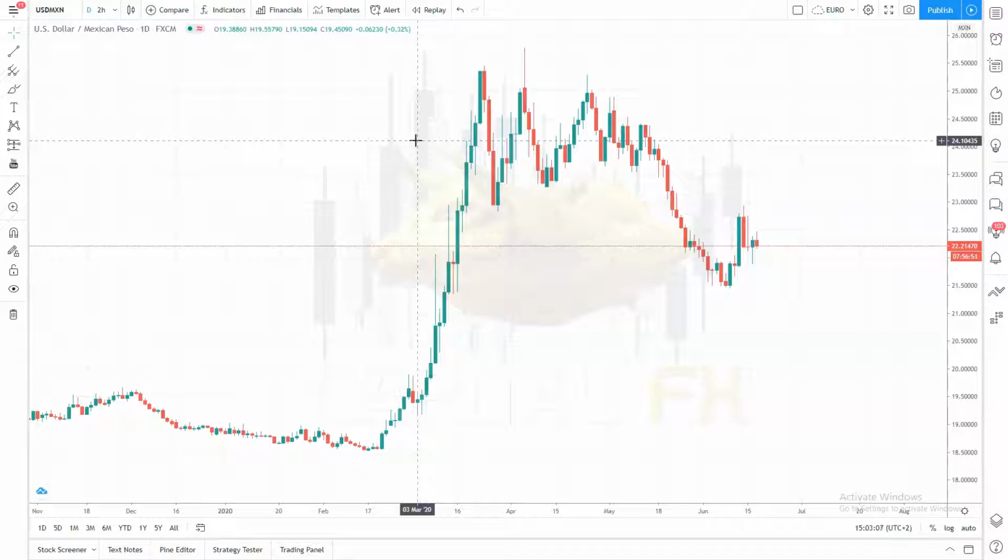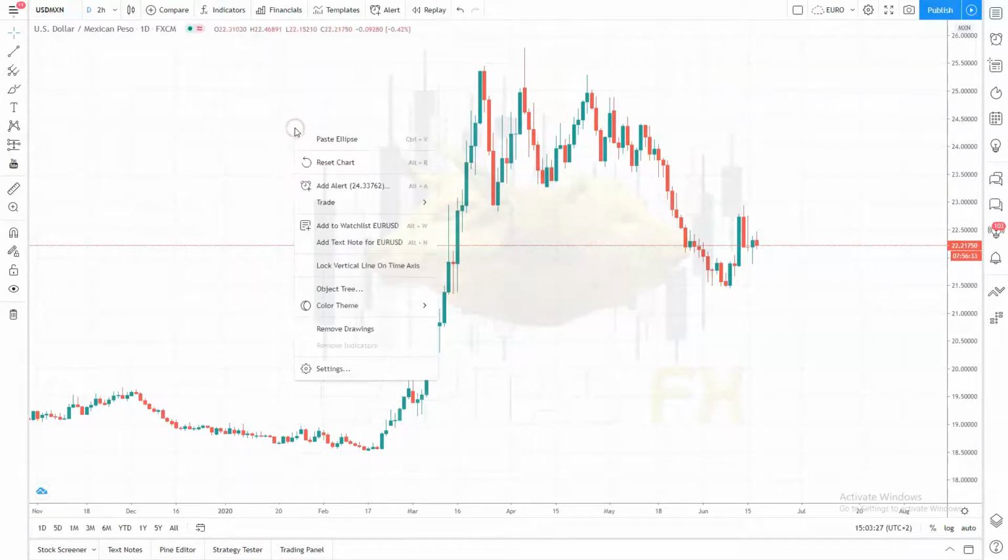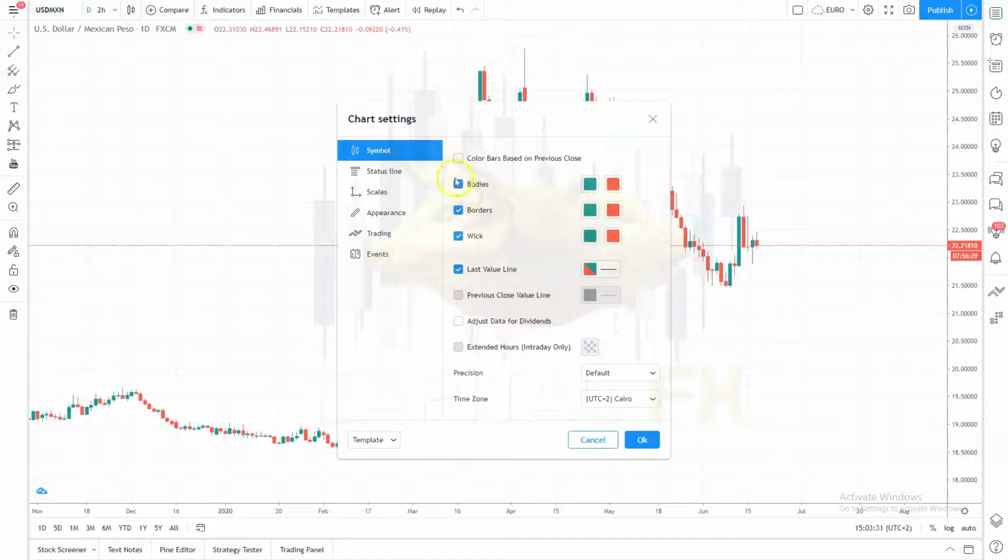This is important because it's part of our chart hygiene, and we want to keep our charts as clean as possible. Remember, less is more in trading, so you want to keep it always clean so we can follow price nicely. The first thing we'll do is edit what we see here to best suit our trading style. So we'll go into settings, and the first thing we'll notice is symbols.